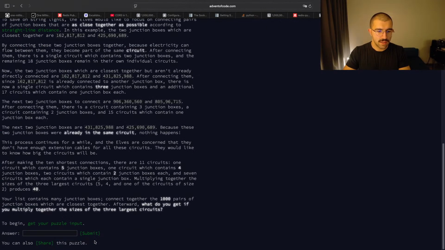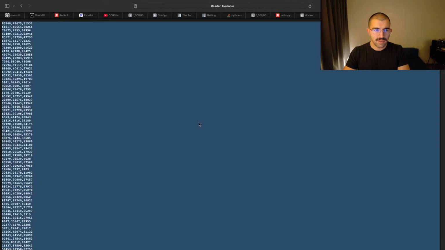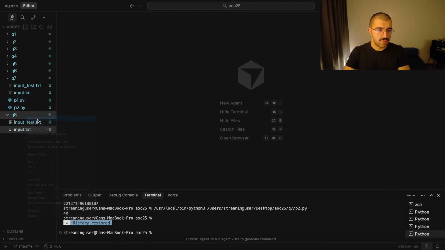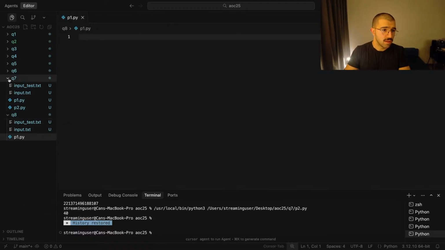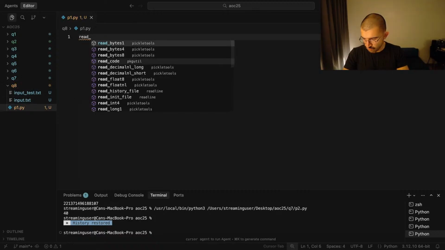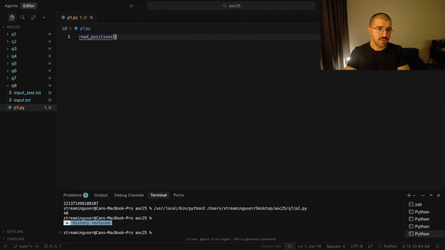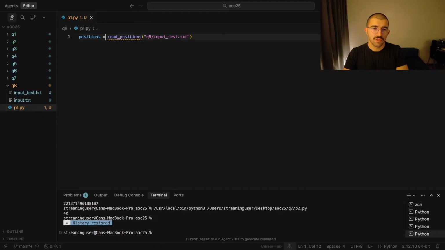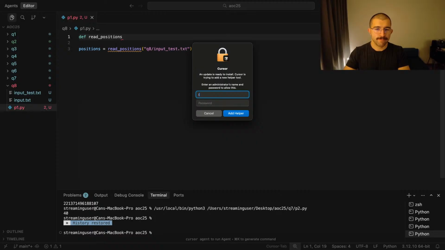Input txt is this one. And then we'll have the part1.py. We'll basically read positions, right? And it will read input test txt. We'll have the positions list. Okay, it will be the read positions.